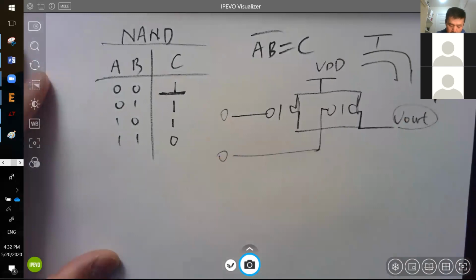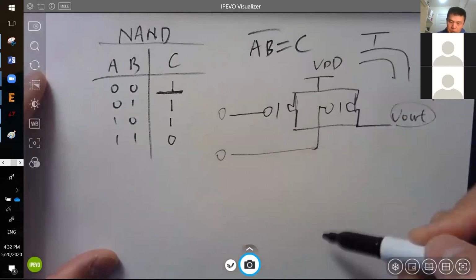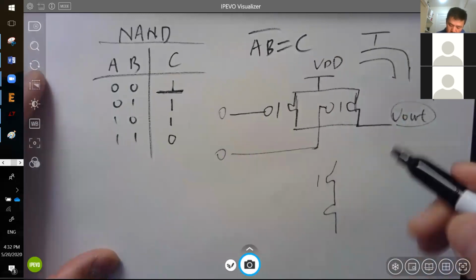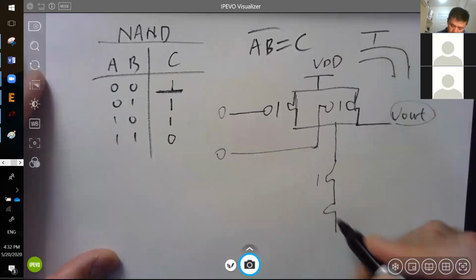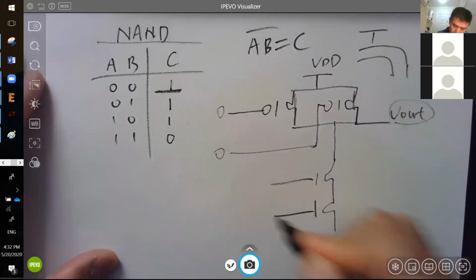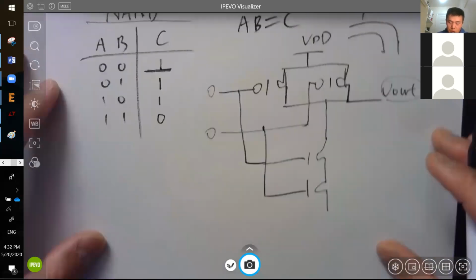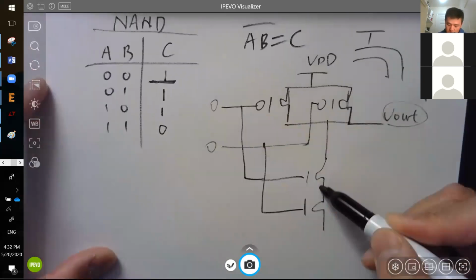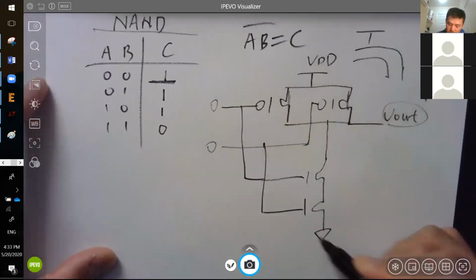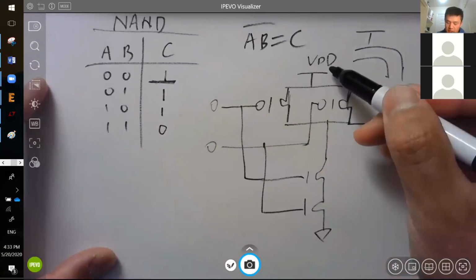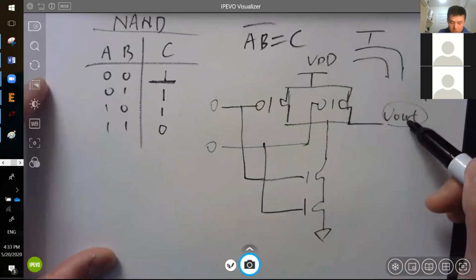At the same time, you want to turn off anything being shorted to the ground. If you have two NMOS, then 0, 0 will turn off the NMOS. So V out will not be shorted to the ground, but only open to the VDD. So you're getting a voltage high. So this logic is verified.